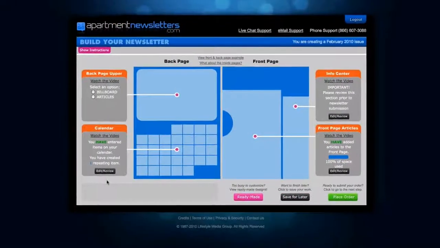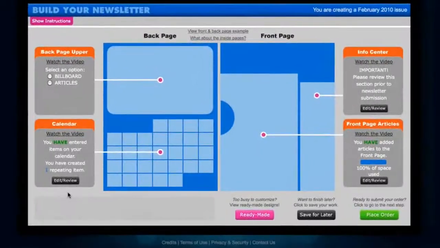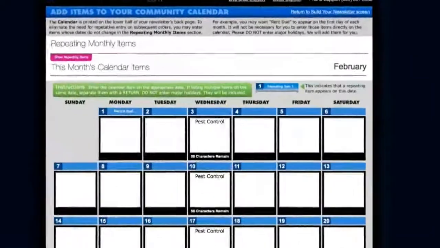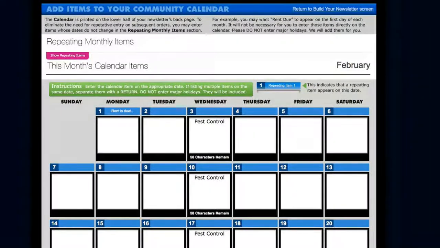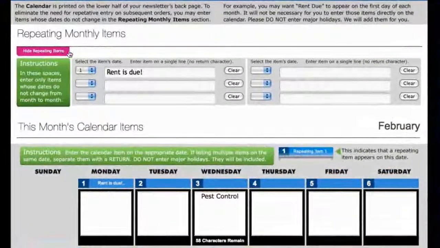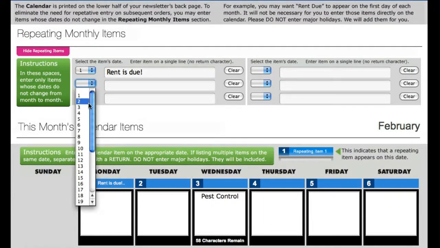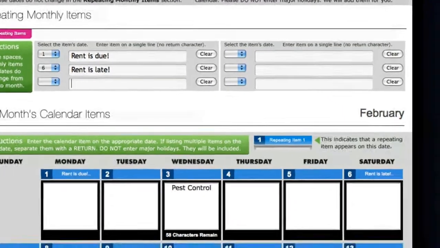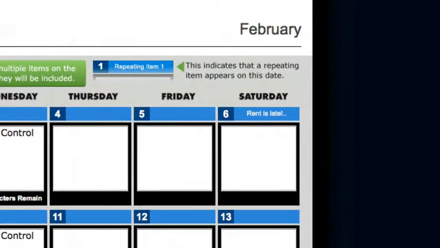Before I forget, I'll want to be sure to include our new resident event on our monthly calendar. The calendar screen allows me to add events in 2 different ways. Items whose dates don't change from month to month, such as rent due and rent late reminders, should be entered in the repeating monthly items section. That way, I won't need to retype them each time I create a new newsletter. I'll select the date I want this item to repeat each month, then enter the item itself. Here I'm given a visual indication that my item has been added.